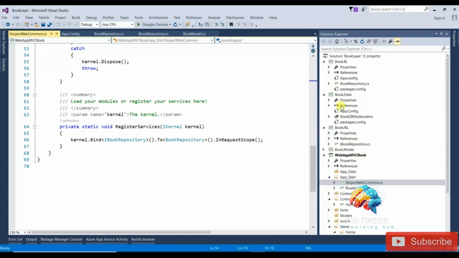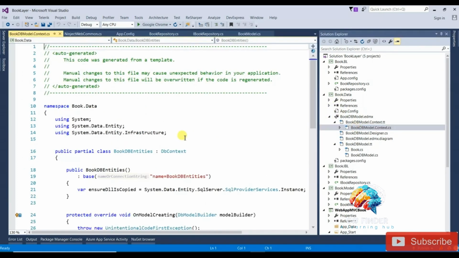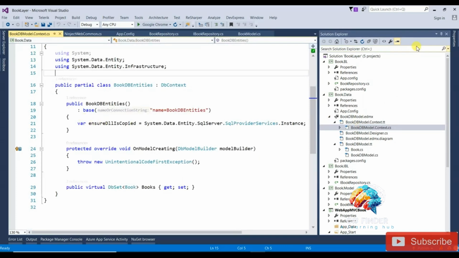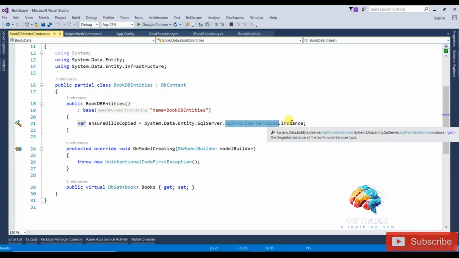Okay, next: if you look here, in the business logic all those DLLs will not be copied, and you will get an error. So what you have to do is open your data access layer and add one piece of code here. If you look at it, it is System.Data.Entity.SqlServer, SqlProviderServices.Instance. Then it will work as per your expectation.